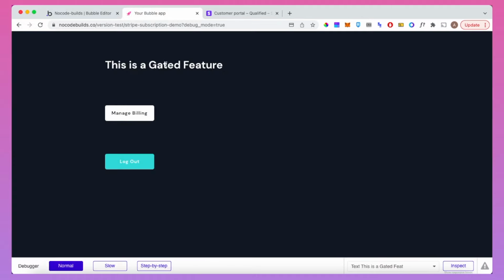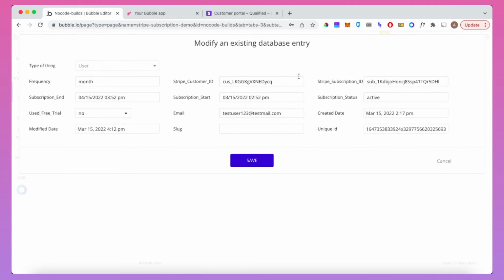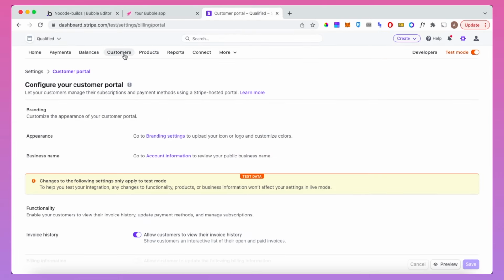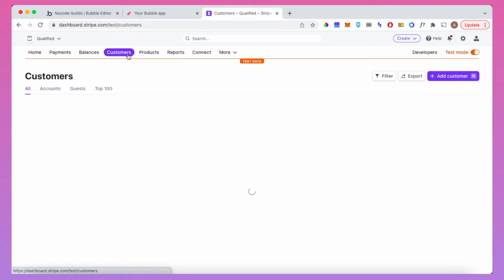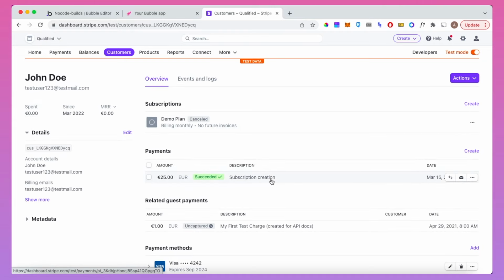And what you'll notice is that the gated feature is still available, which isn't really what we want. I mean, this user just cancelled their subscription, so they shouldn't be able to see this. Instead of a manage billing button, it should be presented with a subscribe button, because again, their subscription is cancelled. And the reason is Bubble isn't yet talking to Stripe in terms of the cancellation. If we go back into our database, you'll see here that Bubble still thinks the subscription is active, even though if we go back into our portal and if we go to customers, what we will see is that if we go into that test user I created, we should see in here that the subscription is cancelled.